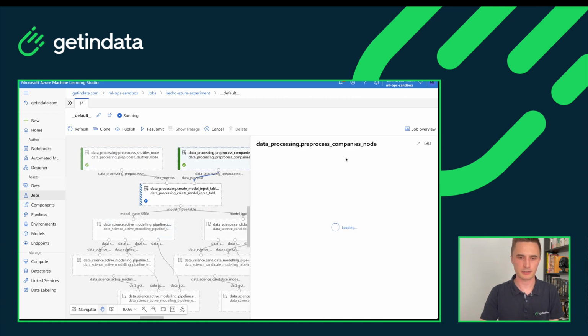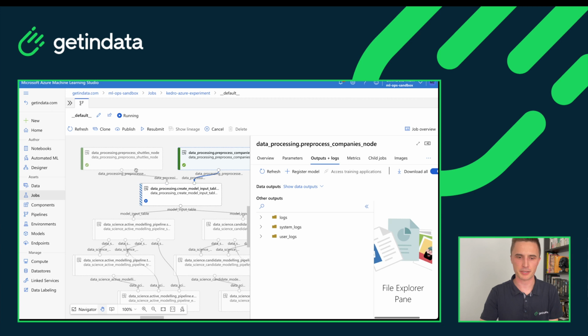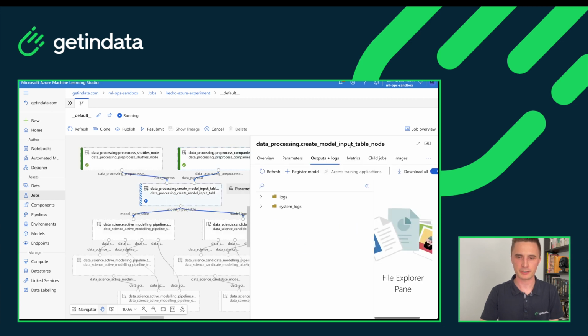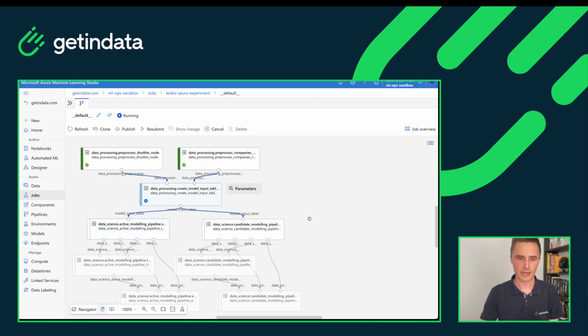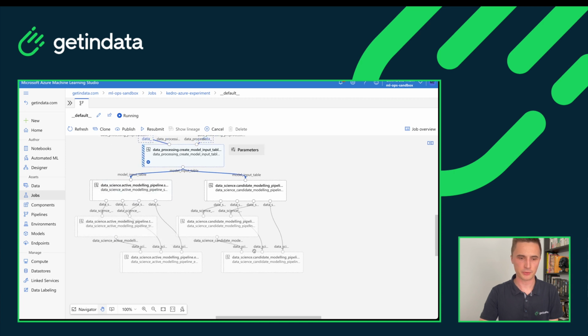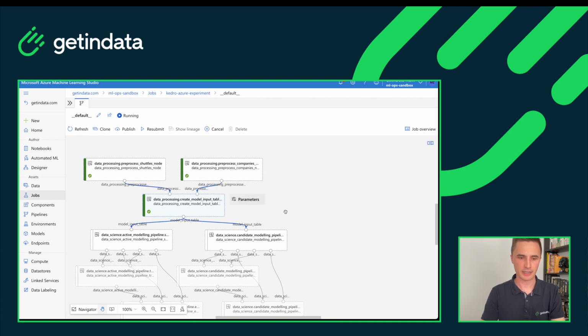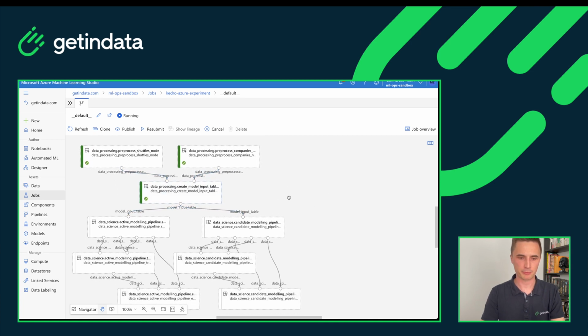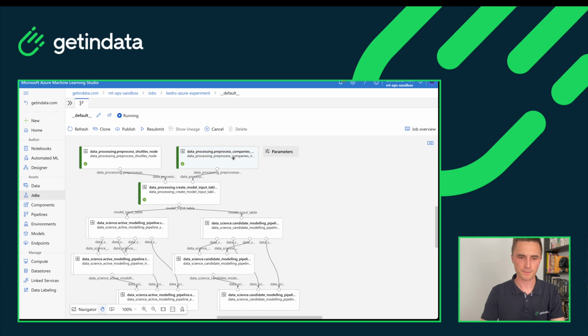So you can see the data preprocessing nodes and creating the model input table, which is the place where we join our data for training. And here you can see two separate branches which map one-to-one to the sub-pipelines, the active modeling pipeline, and also the candidate modeling pipeline. And as you can see, the execution proceeds pretty quickly.